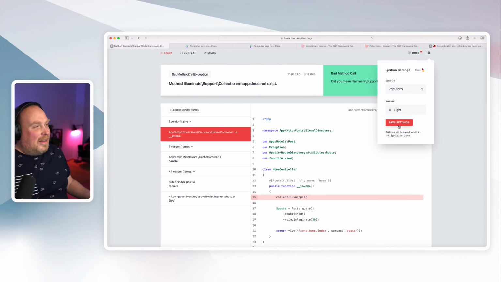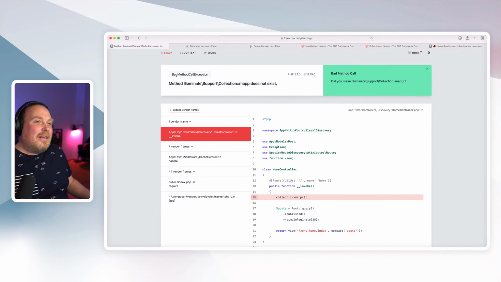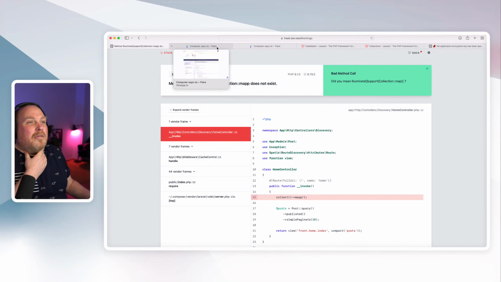I'm always going to use light, so I'm going to use that in the preferences. Okay, let's take a look at the error card itself here. You can see here that it is pretty simple, like it was in old Ignition.